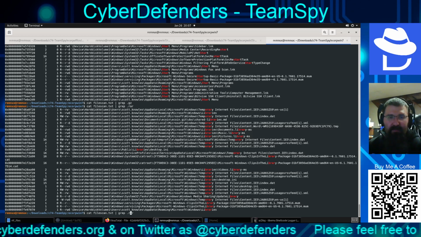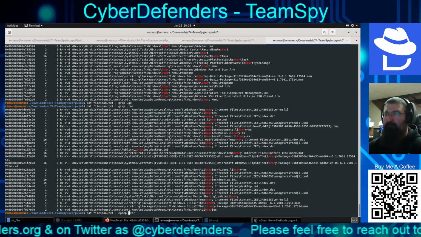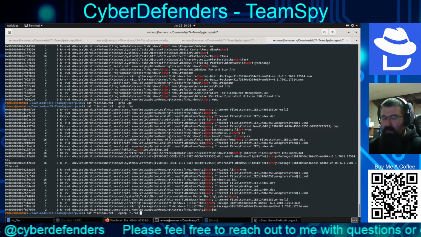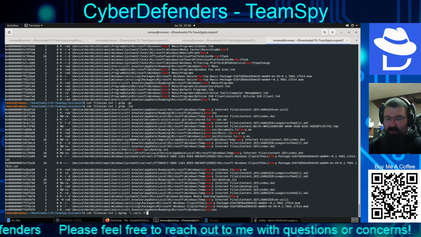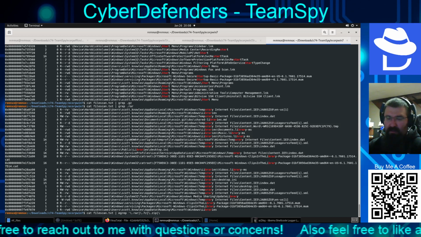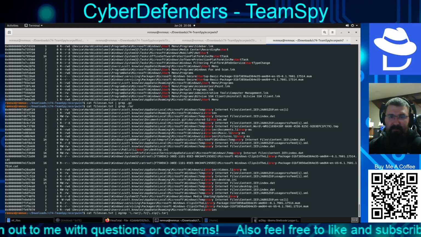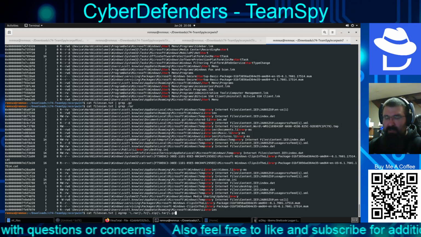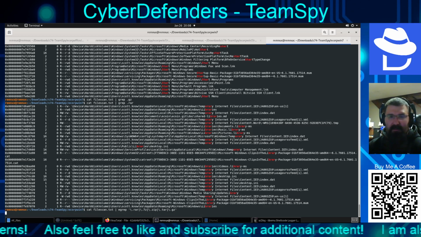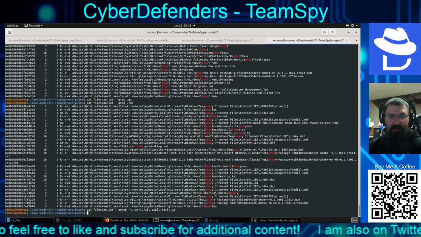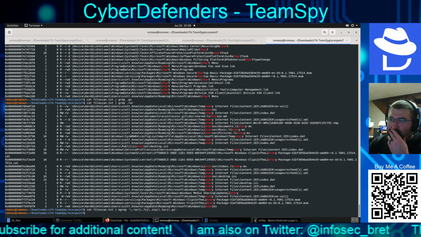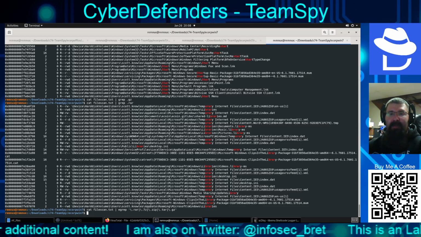Really? Okay, what if we try this? Let's do egrep dot rar, 7-zip, zip, tar, gzip. So it's specifically looking for those, and we get nothing.